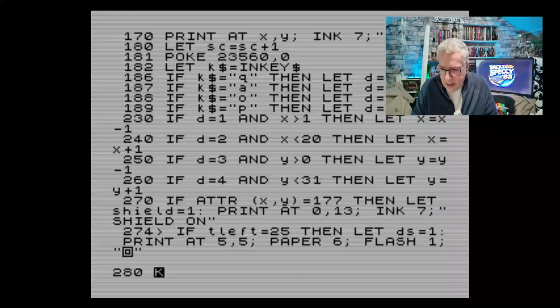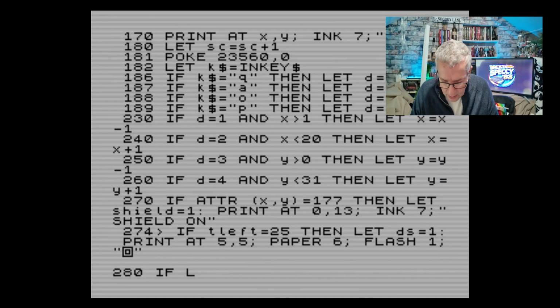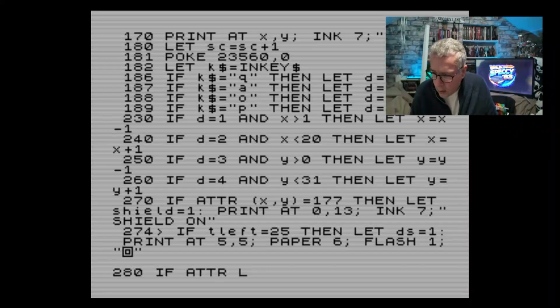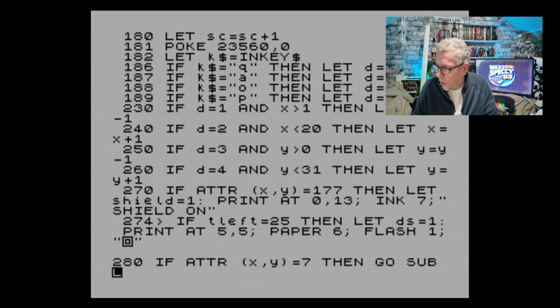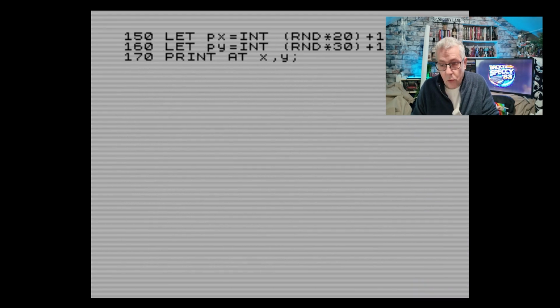So line 280, if ATTR (X, Y) equals 7, then gosub 540.